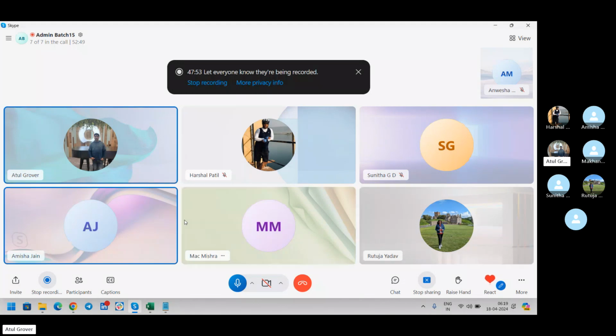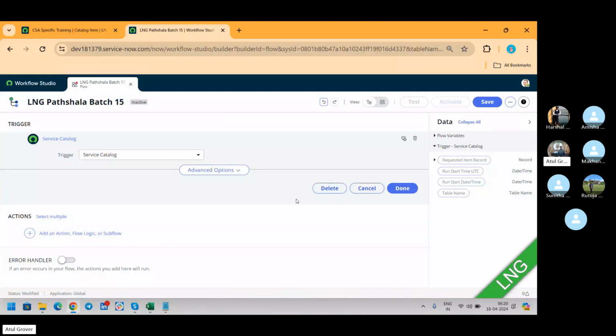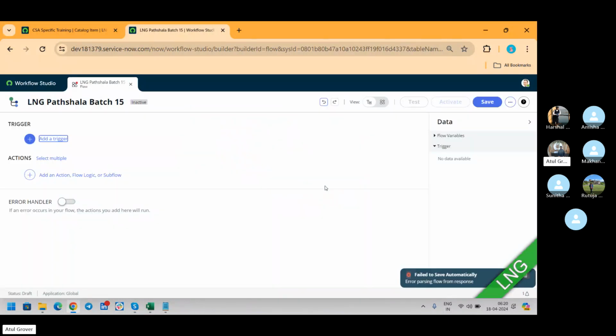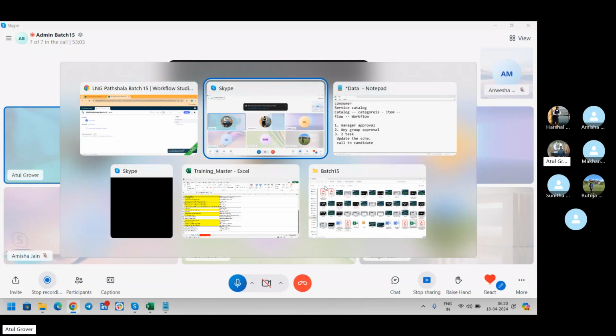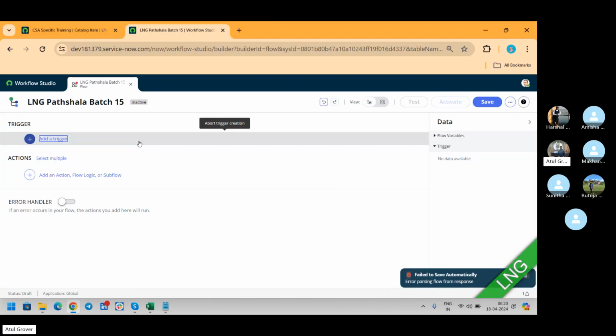Yes, still the same. Okay, let me repeat my words. A flow will work only when there is a trigger. Let's say I told Harshal, go there and get this thing. Harshal says, Atul, where to go? Harshal, go there. But Atul, where to go? So how will my flow know that it has to work on this particular table? That is called a trigger here.